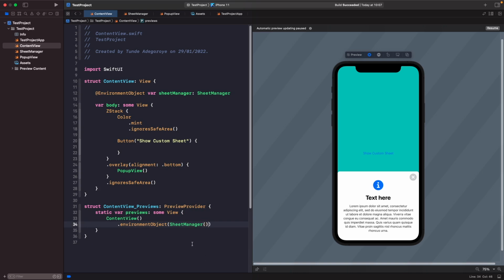Okay, cool. So now we've set our environment object on our content view. In this file, what we want to do is that when someone taps on a button in our content view, we want to show our view moving in from the bottom and moving out as well. So we want to animate it coming up from the bottom and then moving down as well.